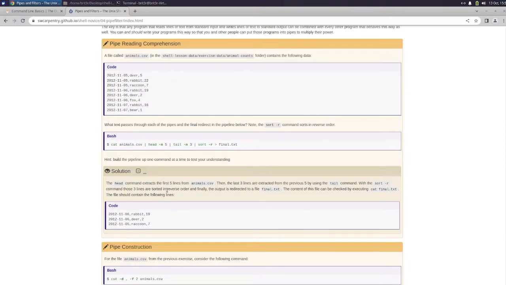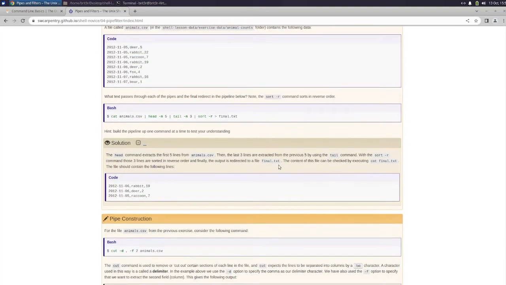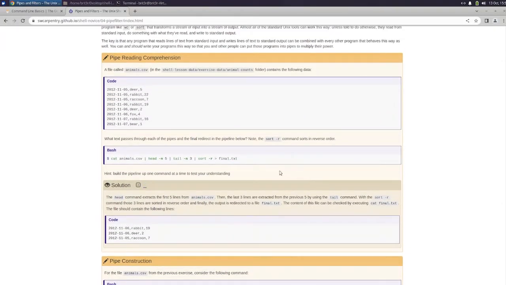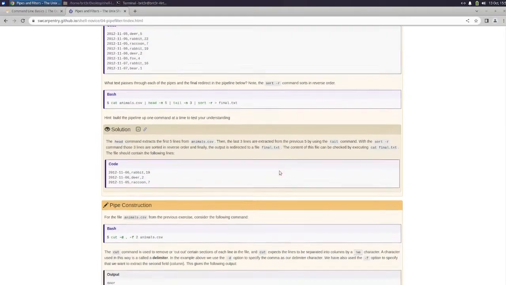The head command extracts the first 5 lines from animals.csv. Then the last 3 lines are extracted from the previous 5 using the tail command. With the sort -r command, those 3 lines are sorted in reverse order, and finally the output is redirected to a file, final.txt. The content of this file can be checked by executing cat final.txt. The file should contain the following lines.